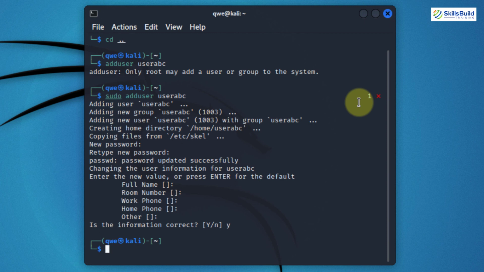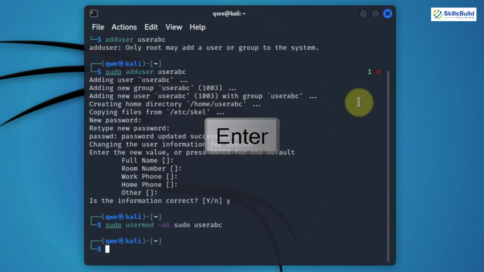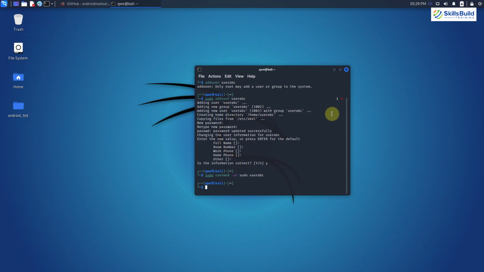To do so, we will use a simple command, and the command is sudo usermod -a -G sudo and the name of the user that you have just created. After that, just hit enter and the user has been added successfully to the sudo group.